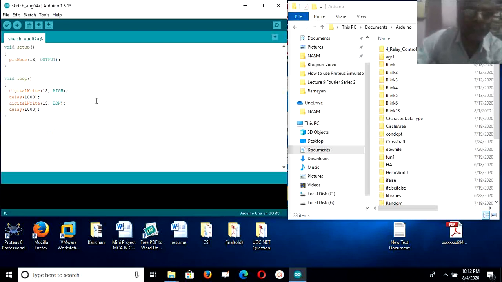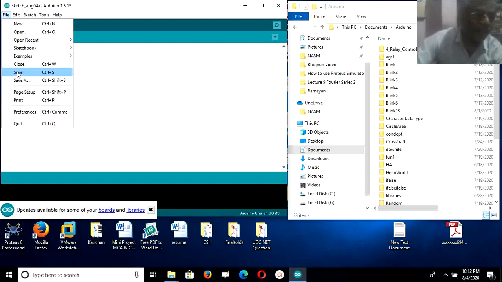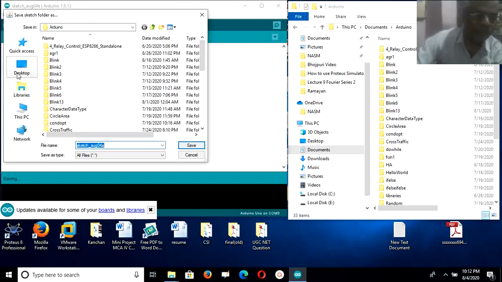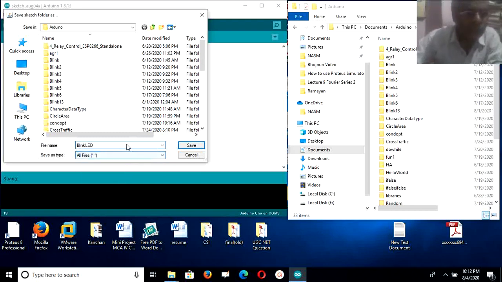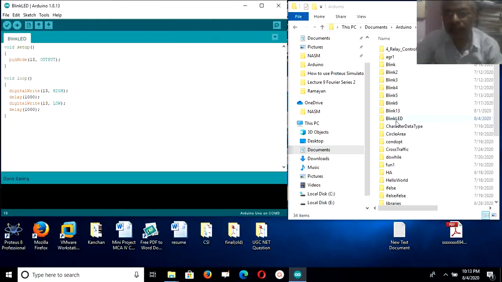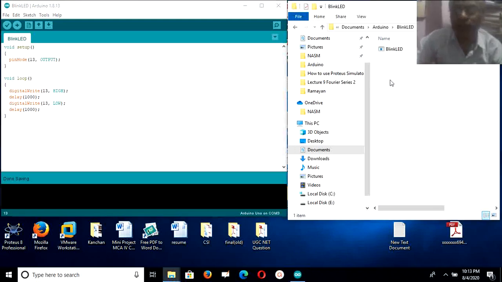Program is loaded here. Then verify it. Before verifying, save this program with some name. That program will be saved in Arduino folder. This is the Arduino folder. Within document folder, give here a name, blink LED. It is the name of program. This will be also the name of folder where that program will be stored. That folder is shown in this Arduino folder. This program is saved in the name of blink LED.